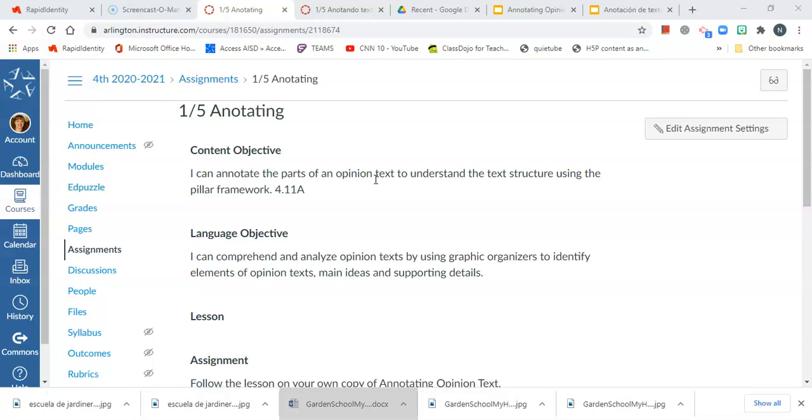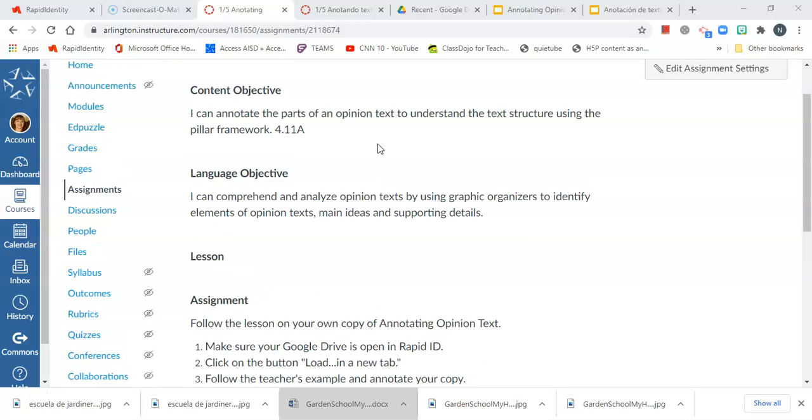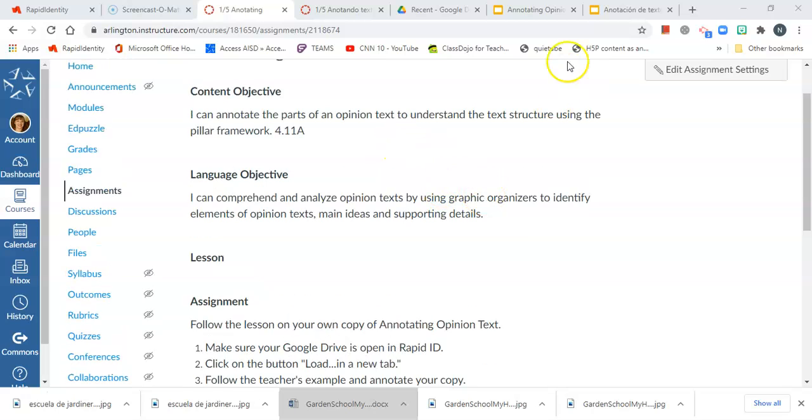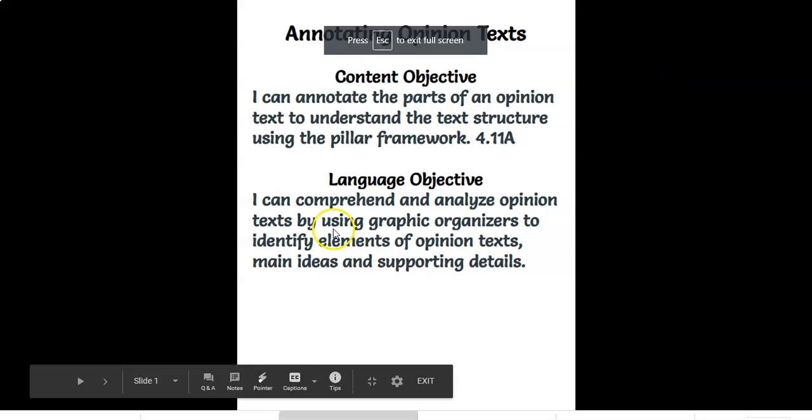And as we're looking at it today, we will annotate. So if you scroll all the way down and click on the load this tool right here, I already did it, so mine is already expired. But if you click on it and open your lesson, you'll open a Google slide titled Annotating Opinion Text. Mine says Griffith because this is going to be my copy. And so I'm going to start projecting.